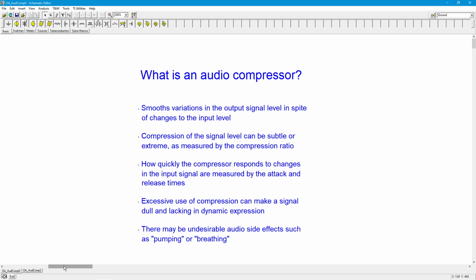With compression, if you had, let's say, a 6 dB input change, maybe that only turns into a 3 decibel output change. We would call that 2-to-1 compression, right? Maybe a 10 dB input only turns into a 2 dB output change. So that would be a compression ratio of 5-to-1, all right?